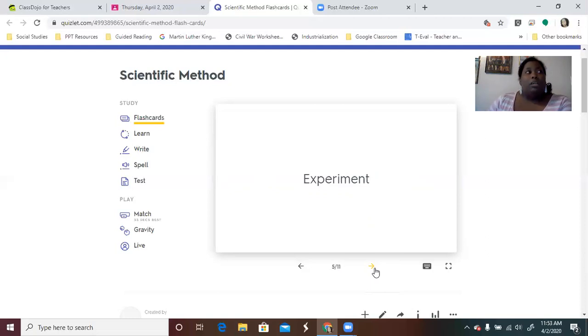And so, again, an experiment is not necessarily an investigation. Well, let me take that back. An investigation is not necessarily an experiment, but an experiment is an investigation, right? And let's go back, make sure we got that.